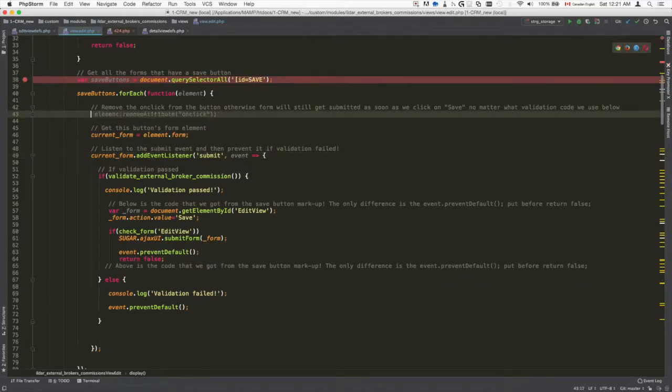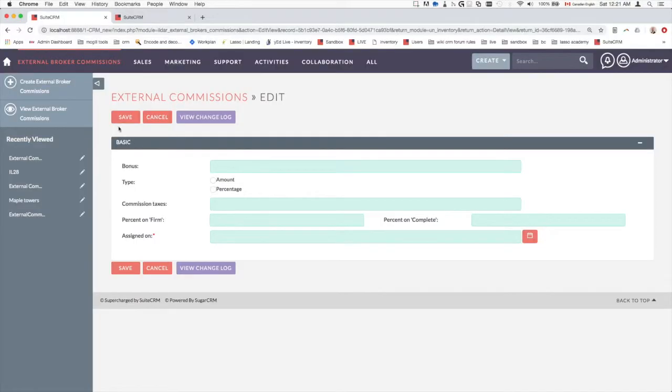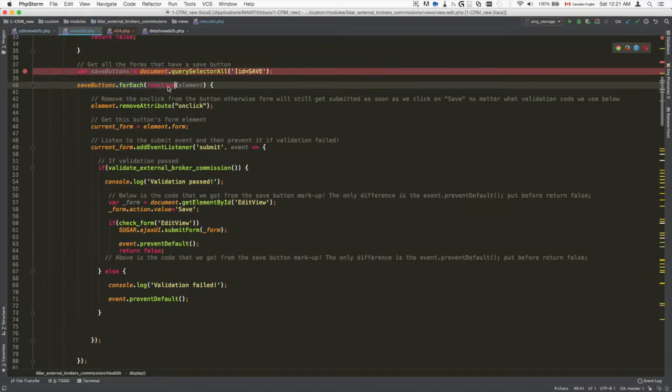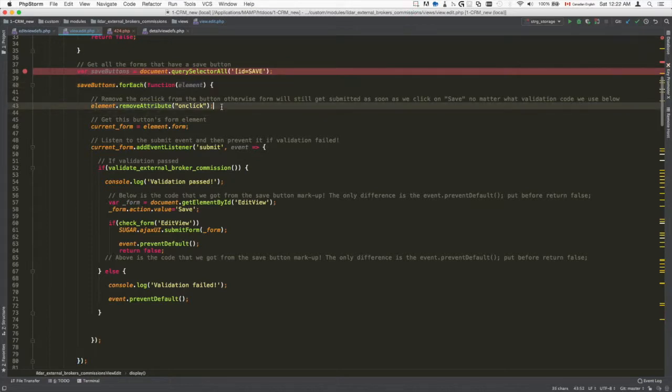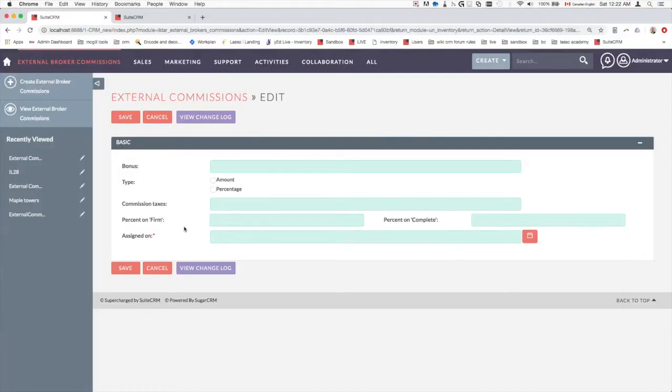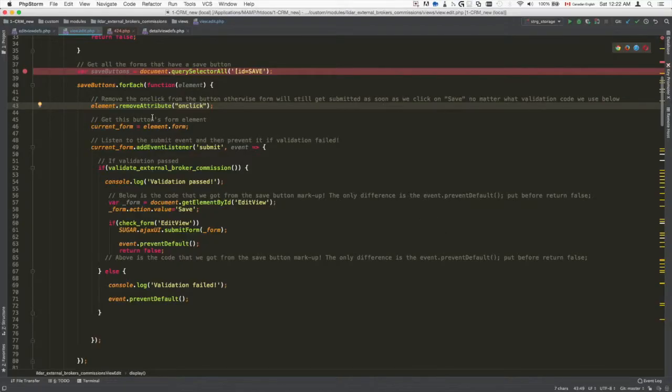The next thing that we're going to do is go through every save button that we have on the screen. So that means this button and this button. For each of these, we're going to use an anonymous function, which is basically going to do the removal of the on-click event. The reason why we do it is because what the on-click is going to do is submit the form. So even if we're preventing the submission on the form, when we click save, if there's an on-click that submits the form, it's still going to get submitted. So we want to remove this for now. We don't want anything to happen when we click save without our consent, right? Okay, so that part is done.